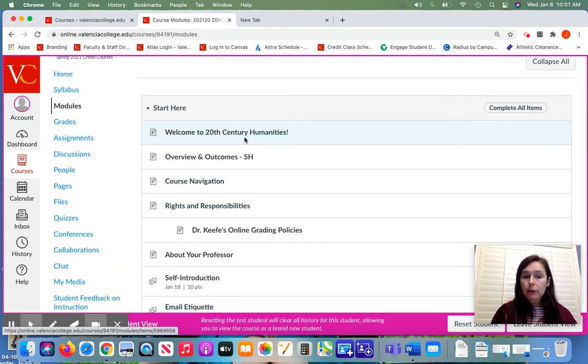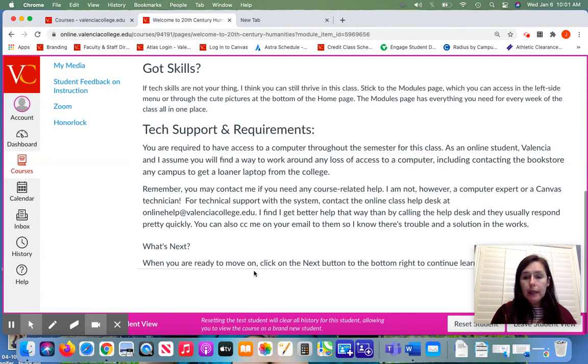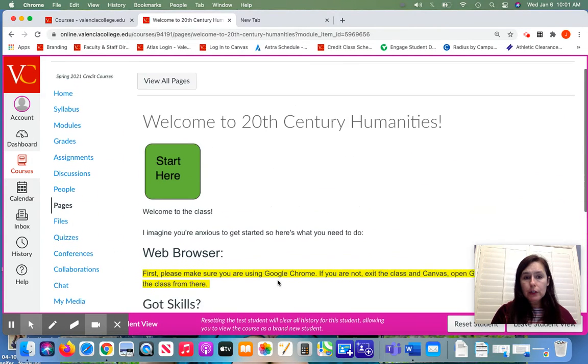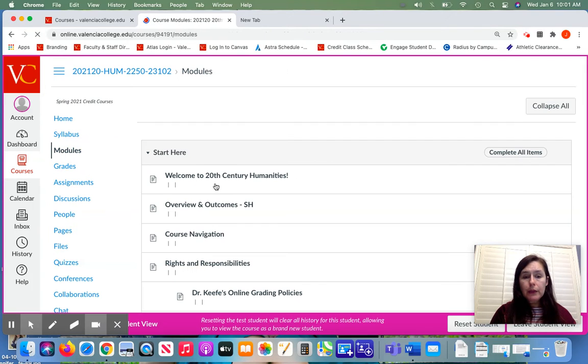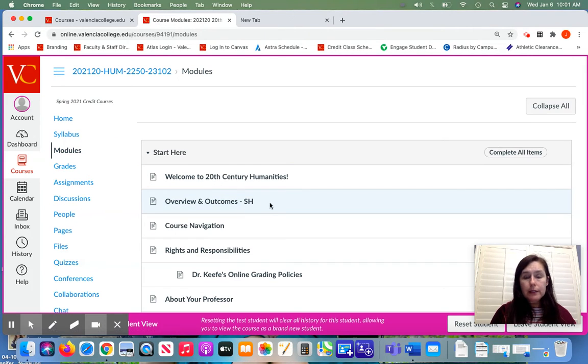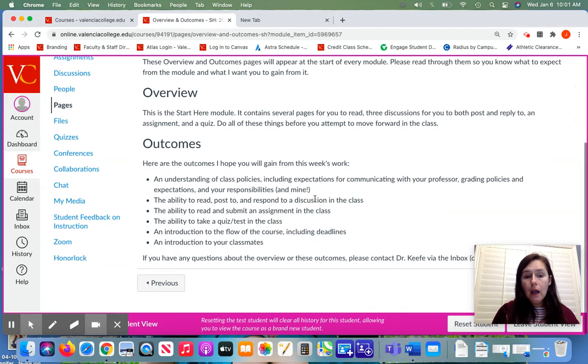So you'll see different things to read, our welcome page, for example, and each one has a next at the bottom of it that you can click to move on to the next page. So you can go through the items and you'll get all kinds of different information. Each module also has an overview and outcomes page. That's really important because it'll tell you what I think you should be getting out of this experience.